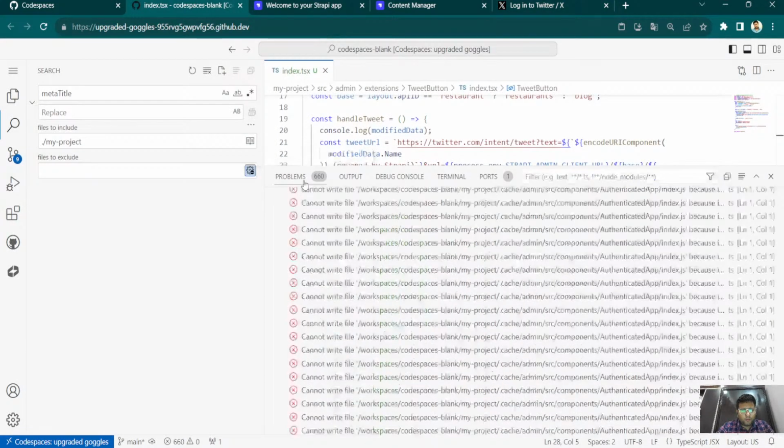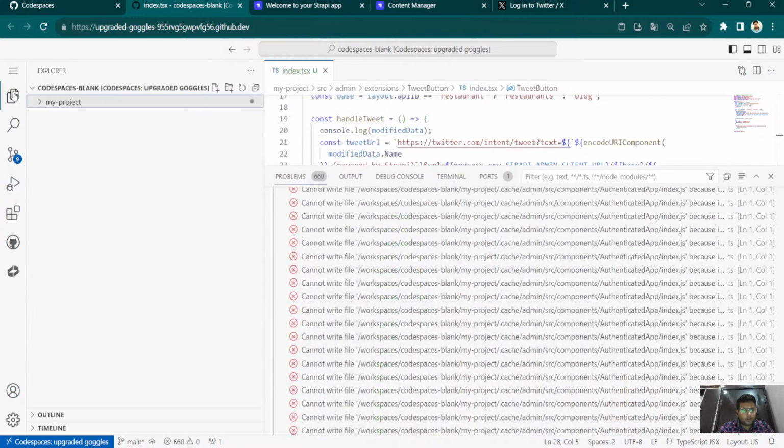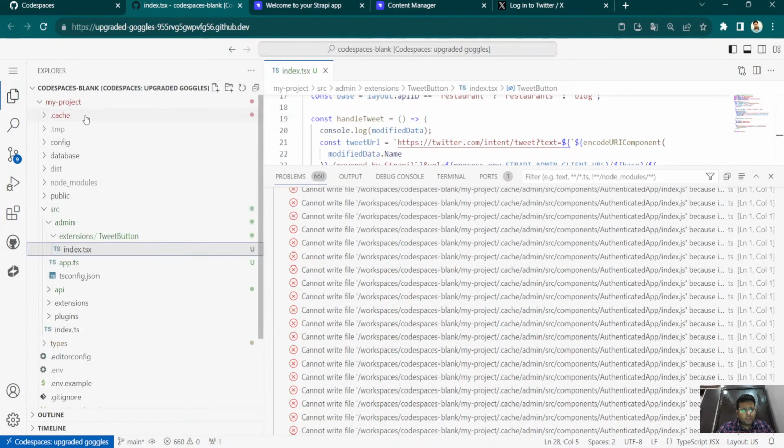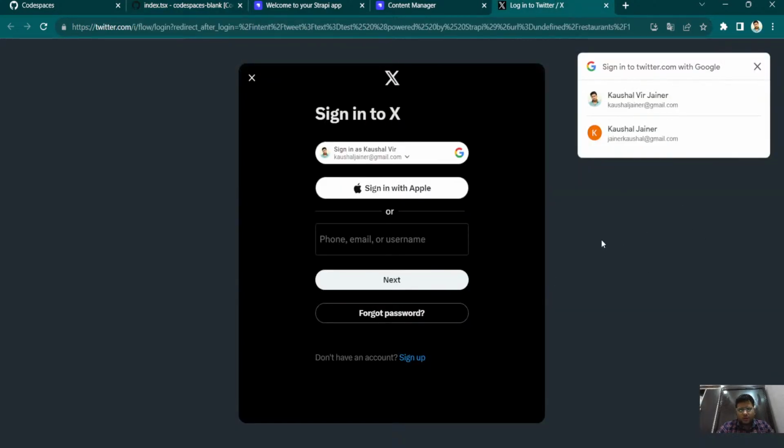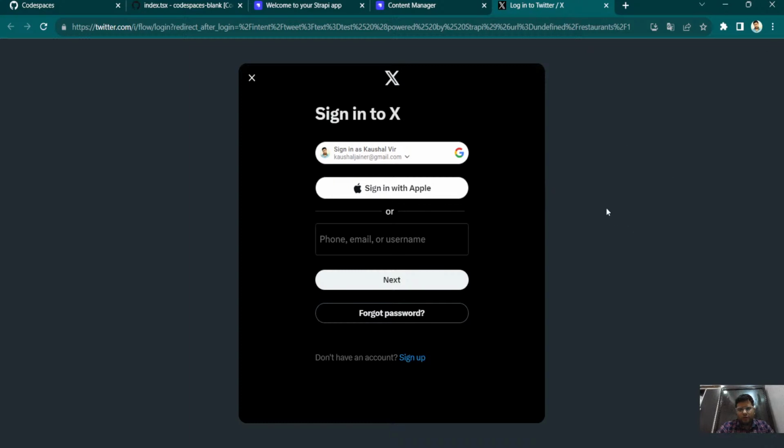And these problems that you are seeing here are not because of our code, but because of the cache created by GitHub Codespaces. So you don't have to worry about this. So we are able to do that. You can log in into your Gmail or any other account and you can share your content now to Twitter.